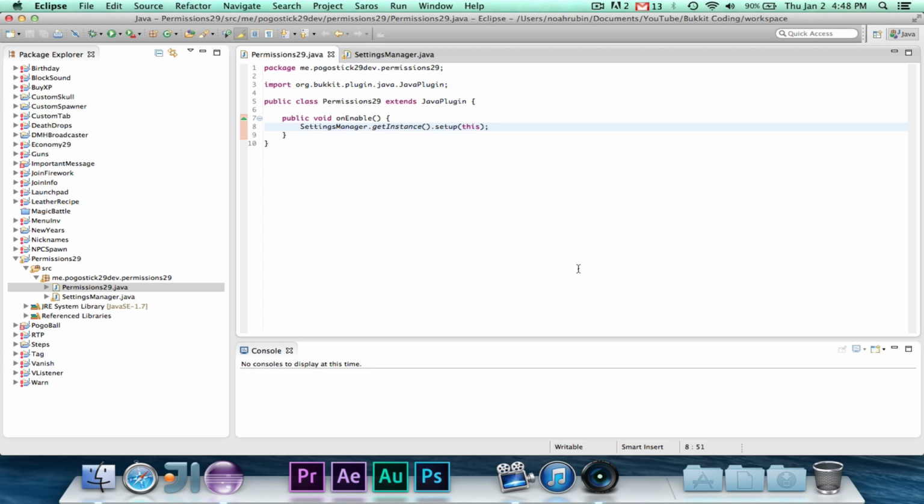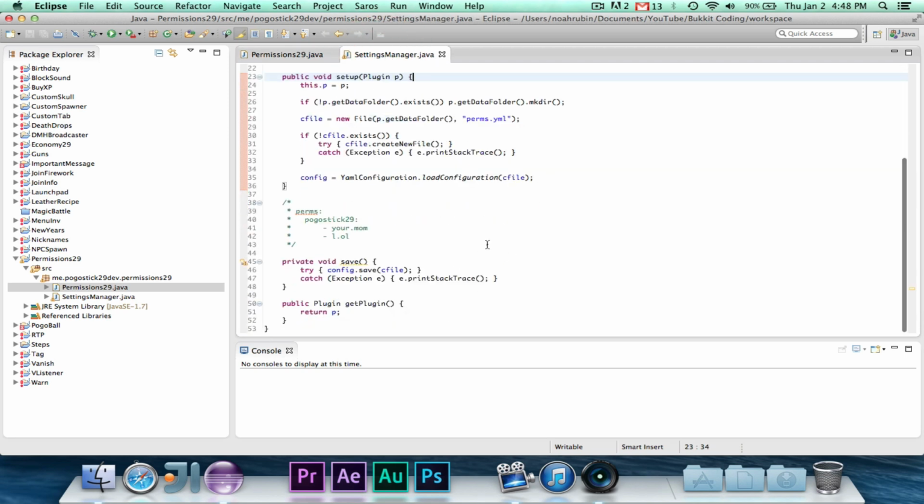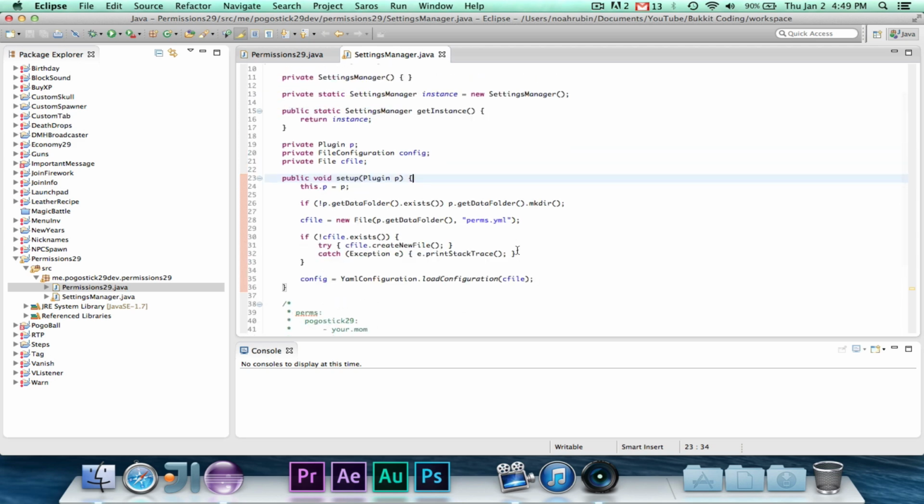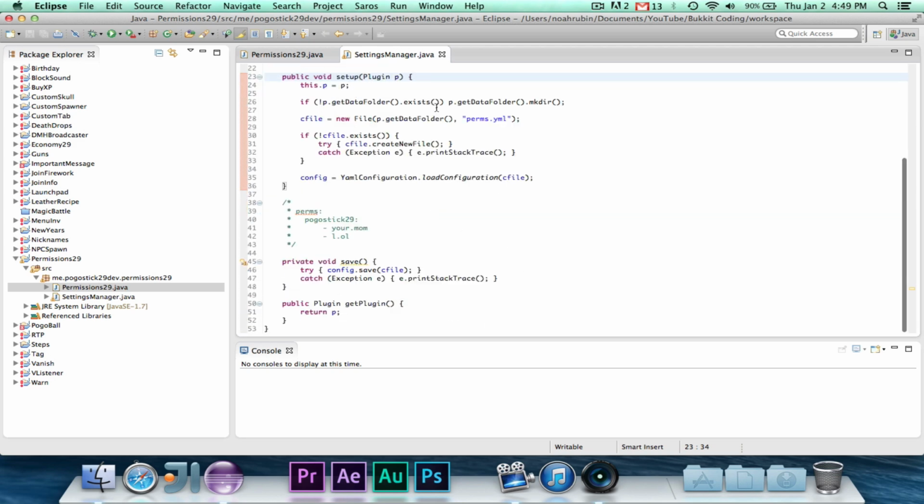In this very short series, we're going to make a basic permissions plugin. The way that I have the series laid out is today, we're going to make yet another custom settings manager. I know that these are getting boring, but I've already taken all of the root stuff right here, so we're just going to implement the methods.